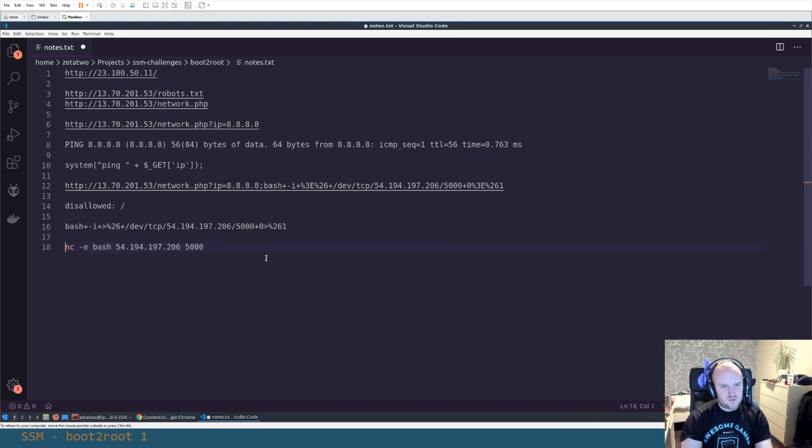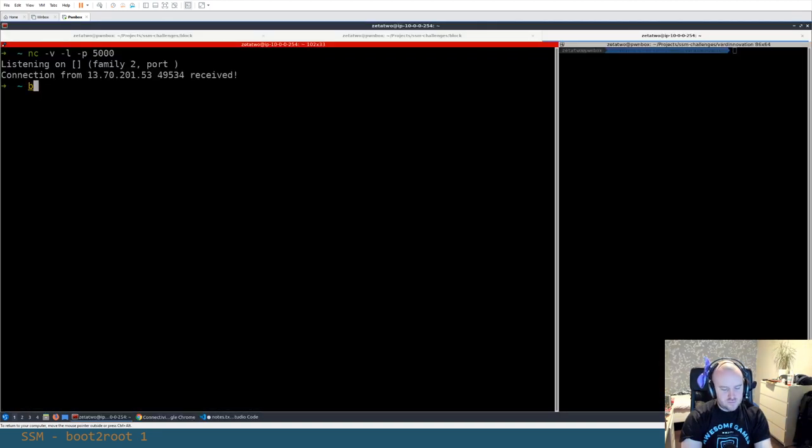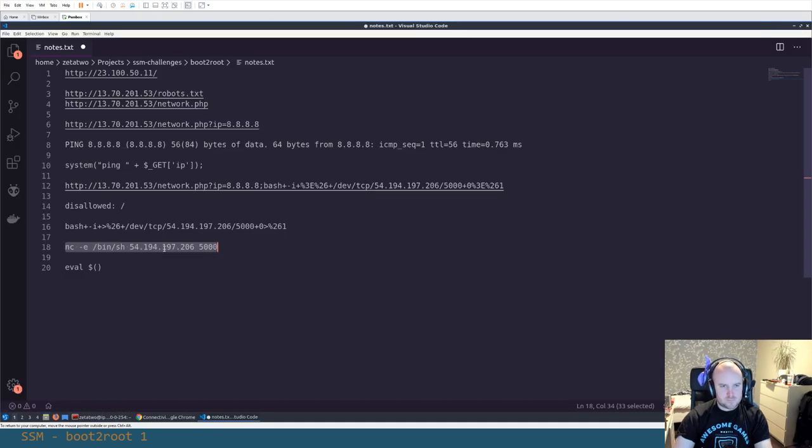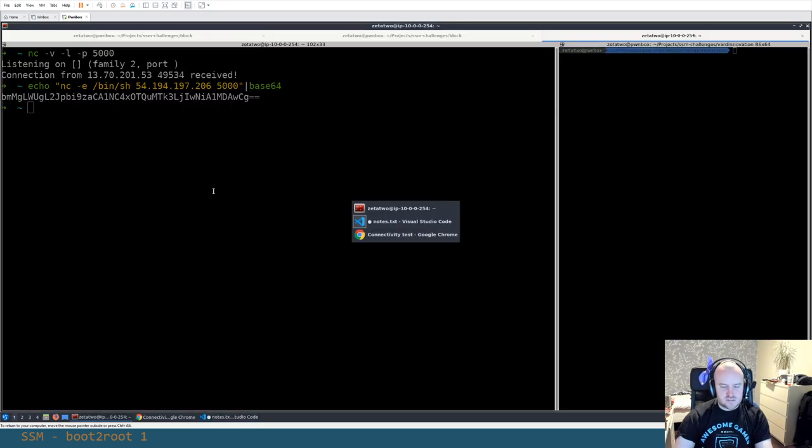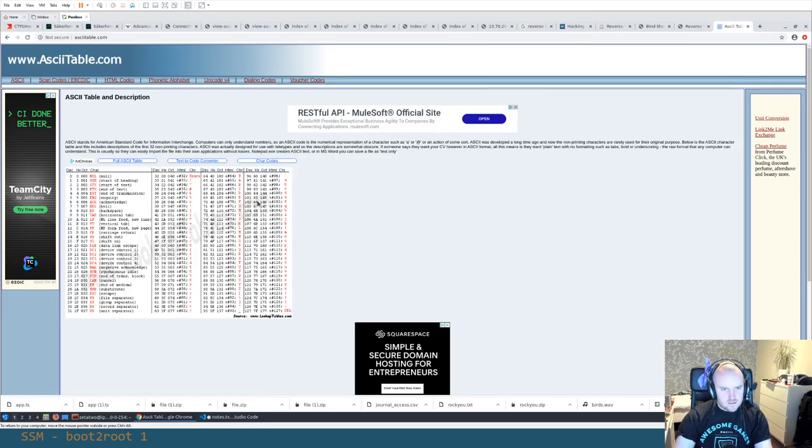So, new idea. We need this command to be run, but what we could do is base64 encode the command we want to run, and then we base64 decode it, and then we eval that. We just need to URL encode those equal signs, 3D.